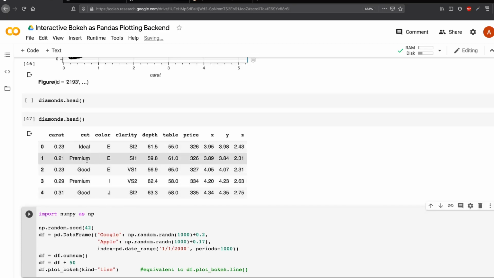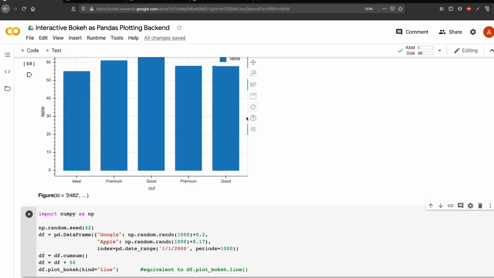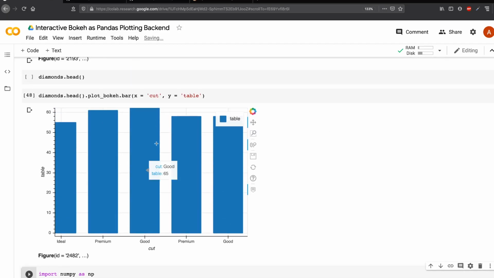So now you have got this, and let's say you want to make cut and price, or the appropriate would be cut and table. Okay, so now you can say plot_bokeh.bar, and x is equal to cut and y is equal to table. And when you make it, you can actually see a plot, so bar plot.